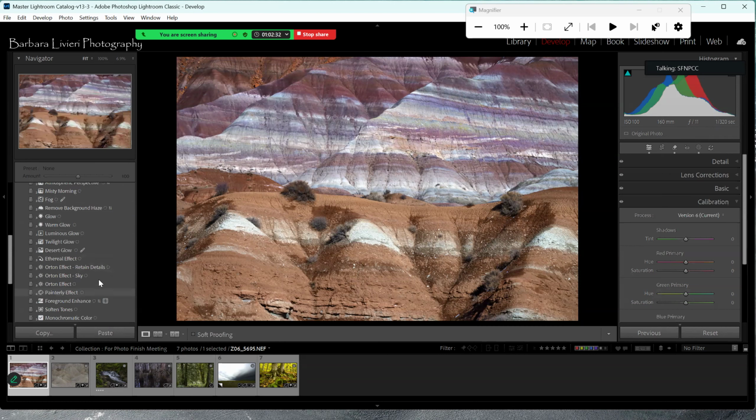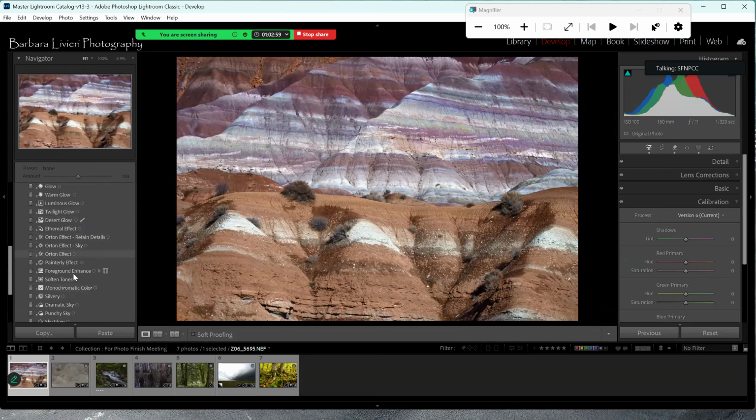Another one I like, you got the Orton effects. There's different ones, you can retain details. I really like the ethereal effect. If you're doing like woodlands, they're really nice. Painterly effect is real nice. I used it a couple times. So you just got to play with them, anything that you like. I sat here for hours and just clicked on every single one to see what it did. And it's pretty cool. Then you can go in here, you can enhance the foreground. Basically, it'll brighten it up and then I think add a little more clarity to it just for the area in the front here.